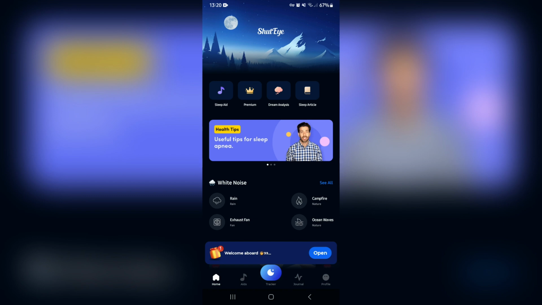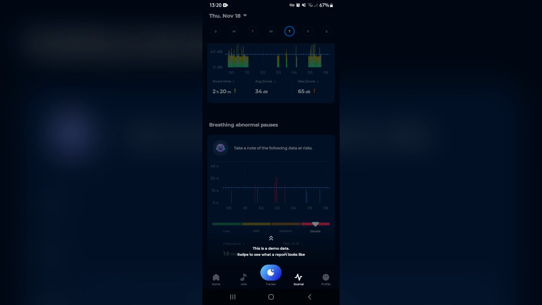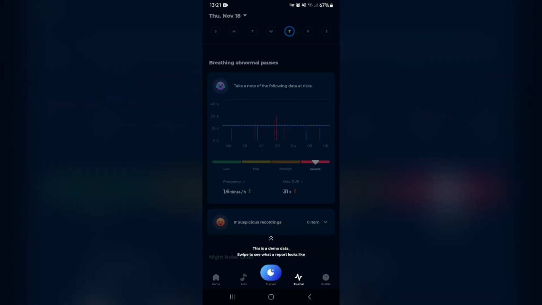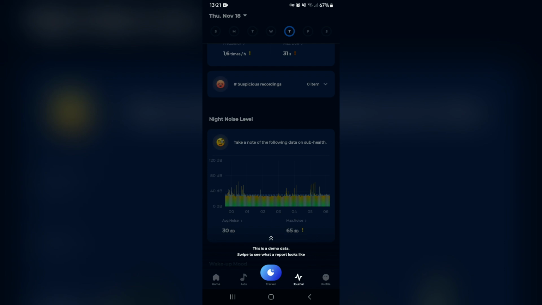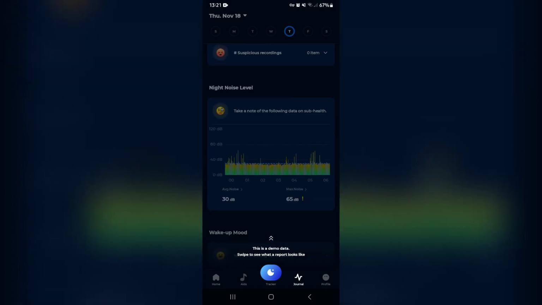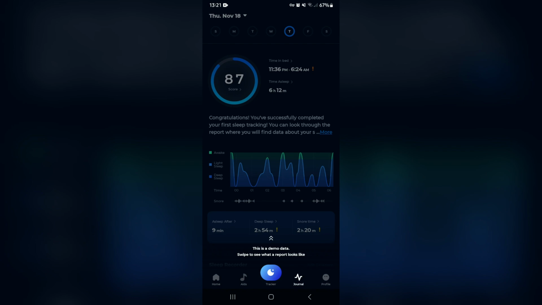We're now back in our home page, and the last thing I just want to go through is the journal. Now, I haven't got any current data, but basically what you'll see here is what is actually happening with your body while you're sleeping. So you can see over here there's a breathing abnormal pauses. There are suspicious recordings. There's also night noise level. This can also make a difference. And then there is also a wake up mood. So there's a bunch of information here to really give you a good understanding of how well you're sleeping and what is influencing how well you're sleeping.